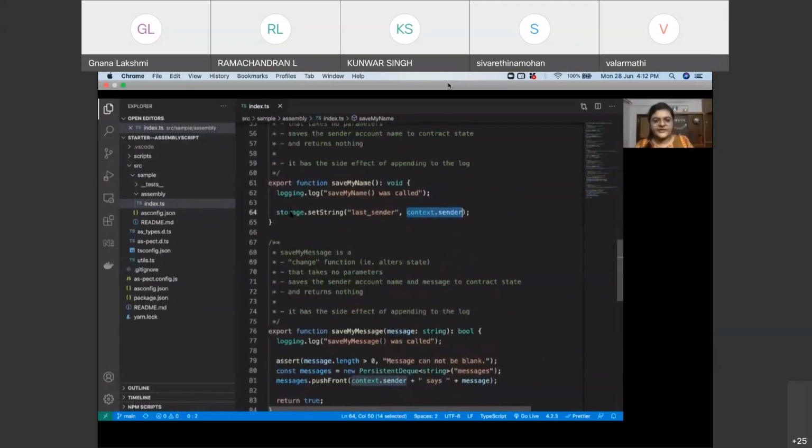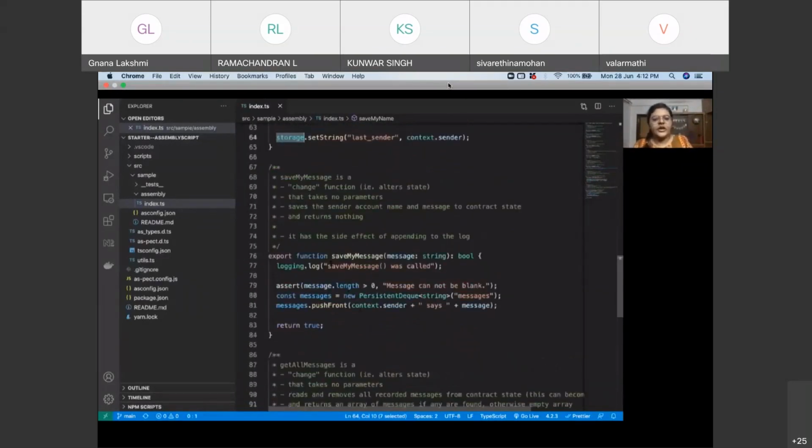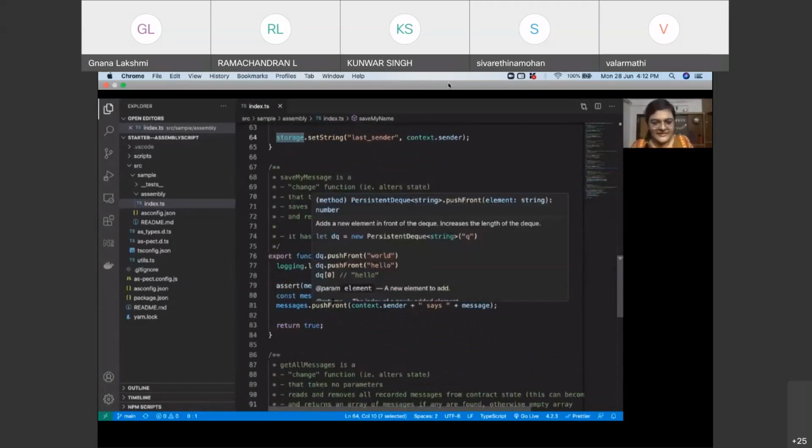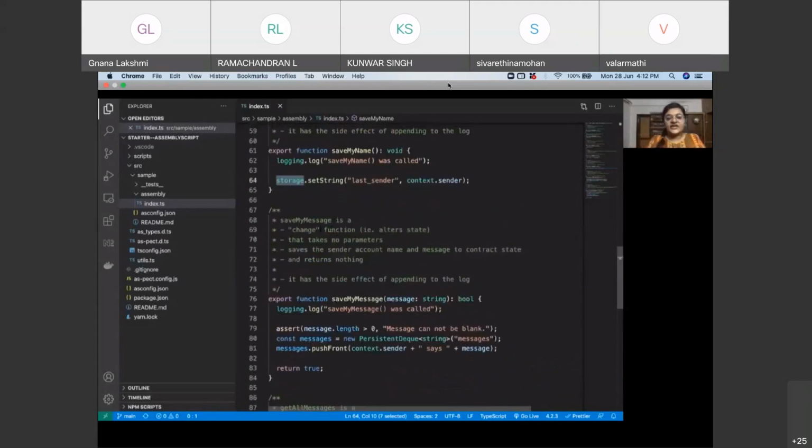So here we use the storage keyword. Now, if we see the next function, which is called saveMyMessage, this is a change function, that is, it is altering the state. It takes a parameter called message, and it returns a Boolean value.